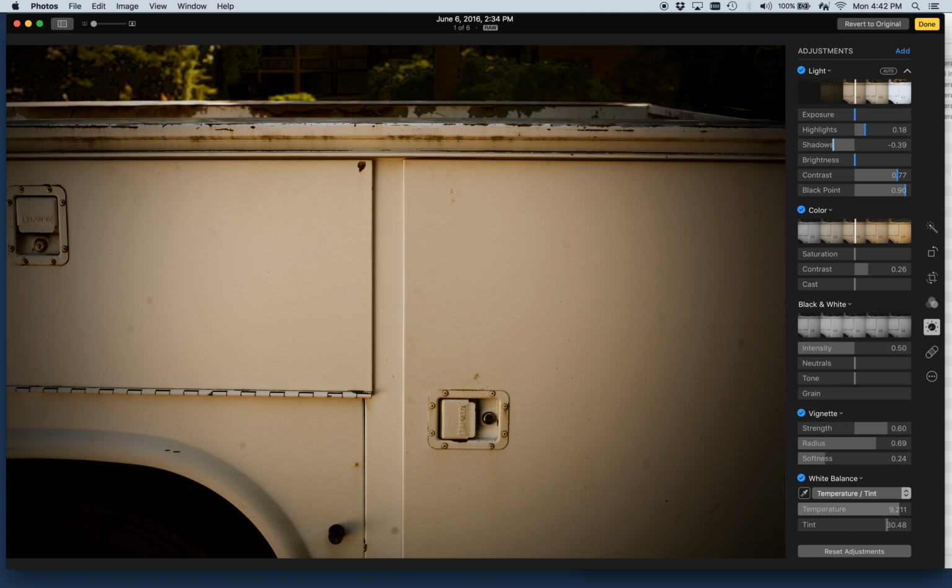So mainly with white balance, you've got temperature, warm and cool, tint, warm and cool. You can use it to manipulate the photo in creative ways, or you can use it to make the photo match more to a real authentic look.